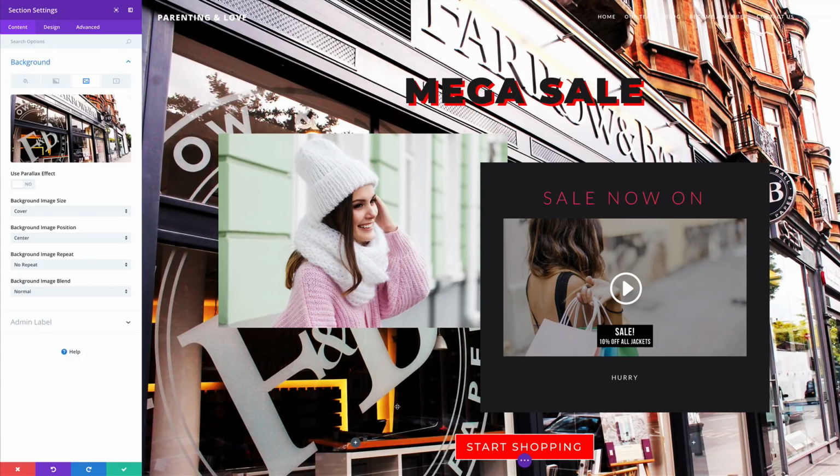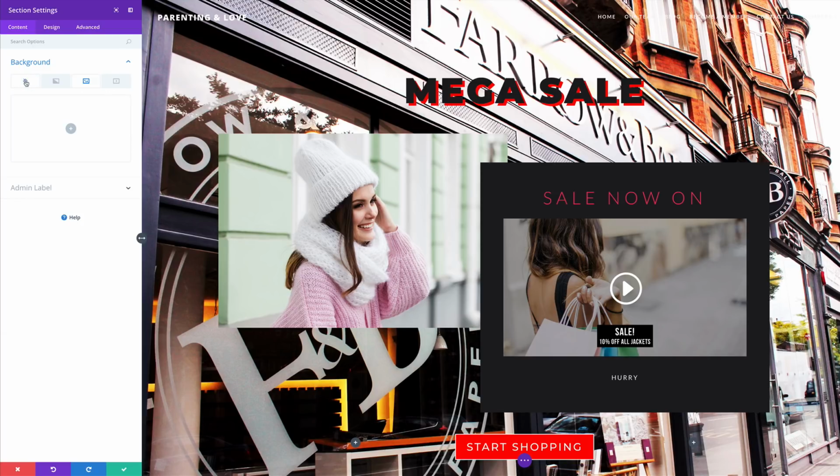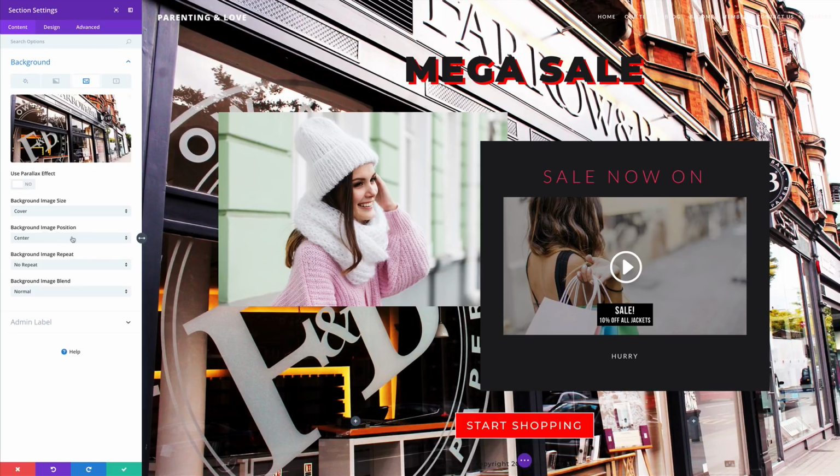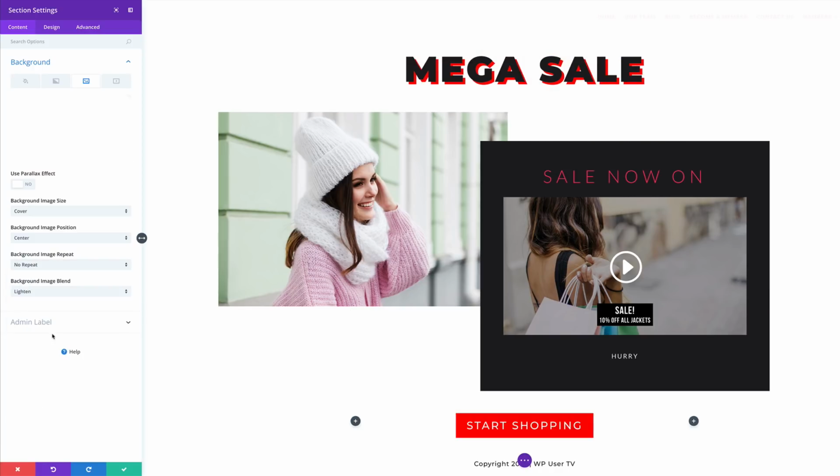So right now you can see that is overpowering. So what you want to do is come over here to our first tab to add our background color. So I'm going to click this plus button and I'm going to add white as my background color. And then back over here to my image, we're going to use an image blend. So the blend we're going to use is lighten. So when I select it, you can see straight away everything goes back to white.